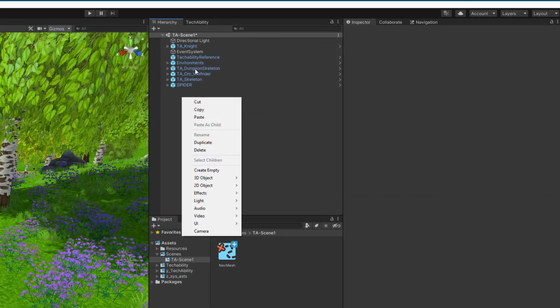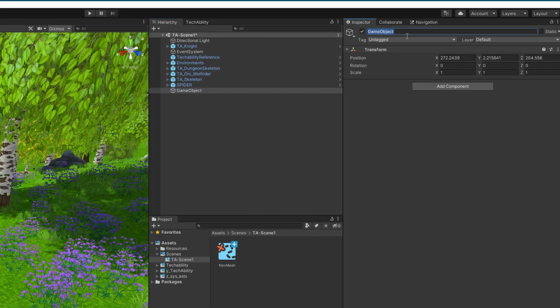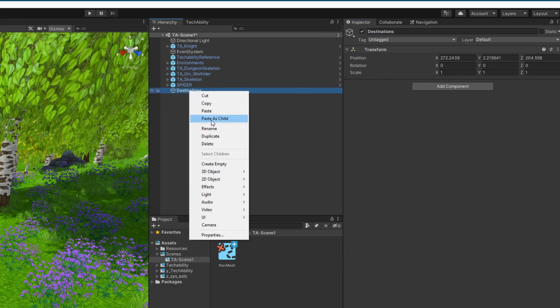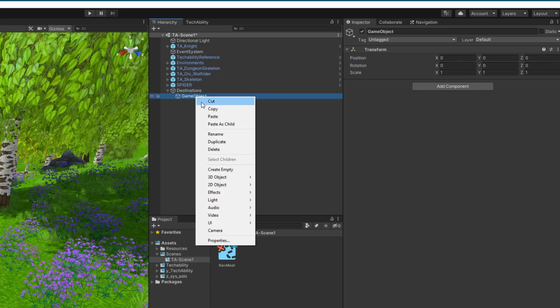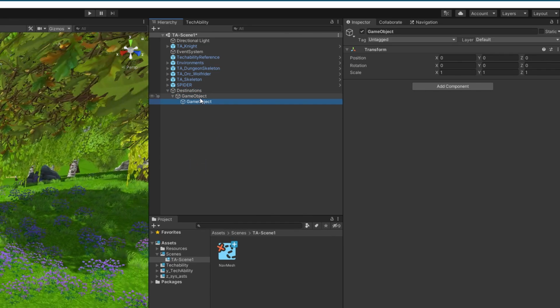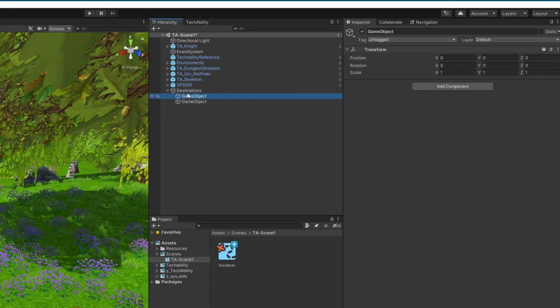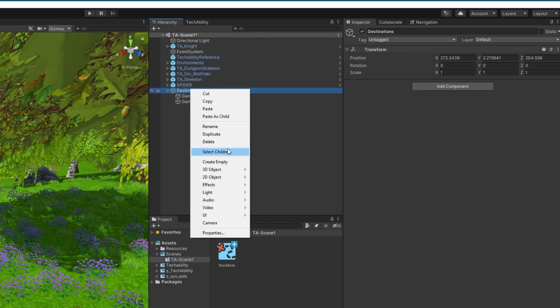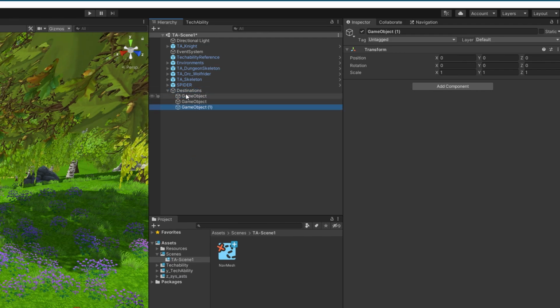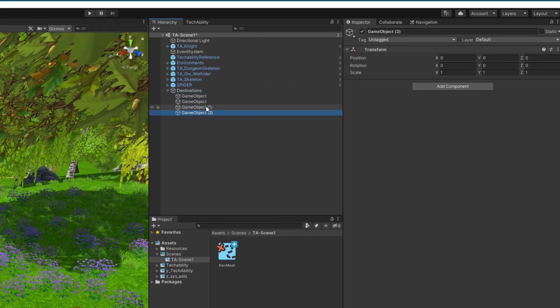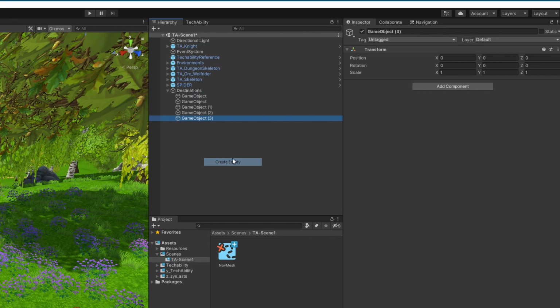So what we want to do is create an empty game object, and we'll title it Destinations. Underneath our Destinations game object, we're going to create 5 more empty game objects. Oops. We don't want them to be children in that sense. We want them all to be on the same level as children underneath our Destinations object. So each time, click on Destinations and click Create Empty. We're going to add 5 of them.